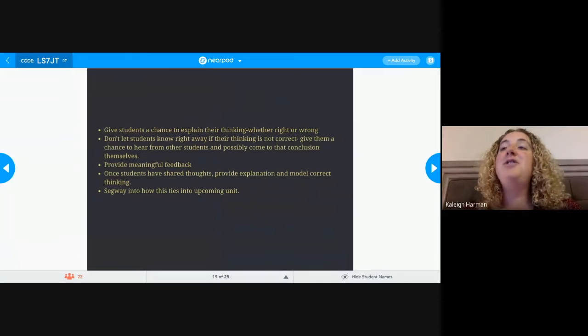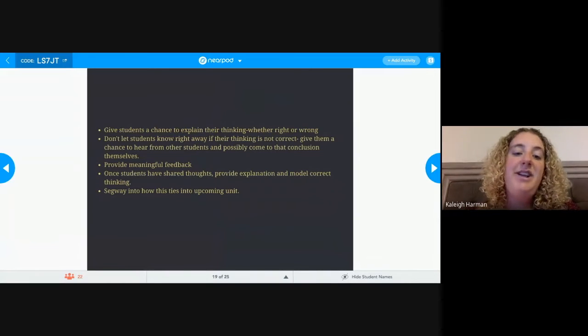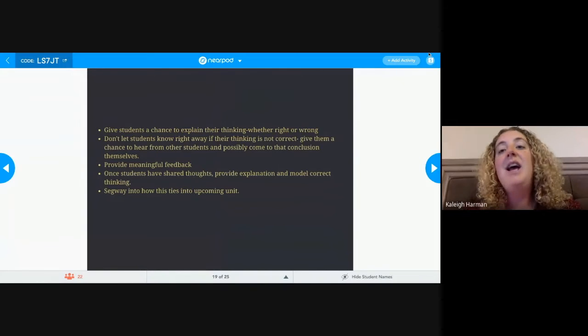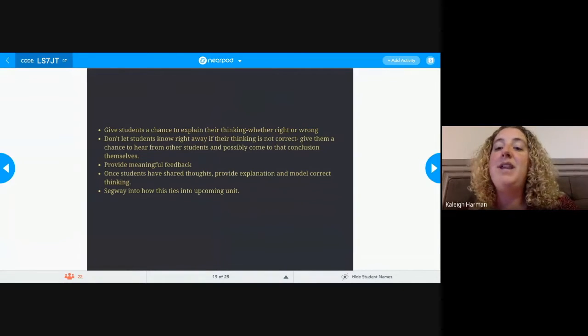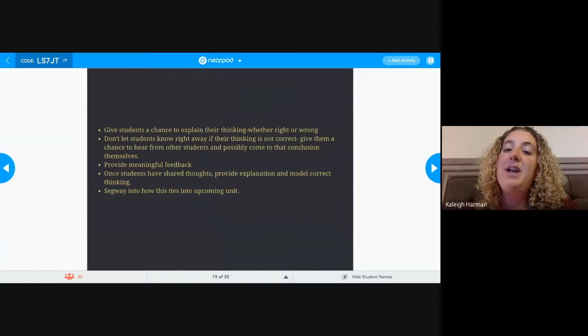So you want to make sure that when you are pre-assessing, you give the students a chance to explain their thinking, whether right or wrong. I knew as soon as I clicked on that first student's submission that it was wrong. But it's okay for students to share wrong answers to the class. You want to hear what they think so that you can better understand what that student is coming to you with knowledge-wise. And don't let the students know right away if their thinking is not correct.